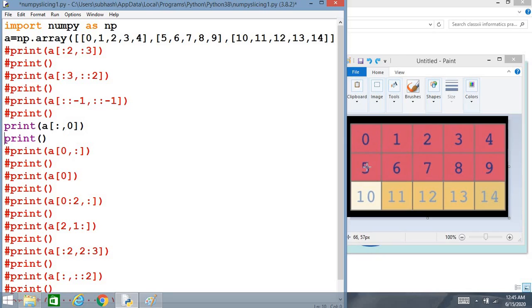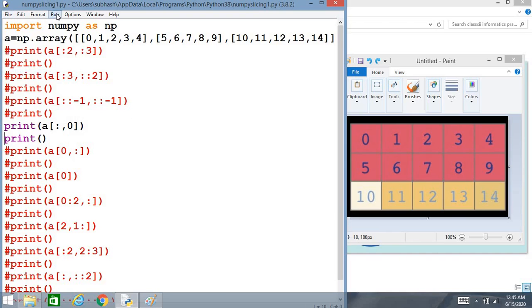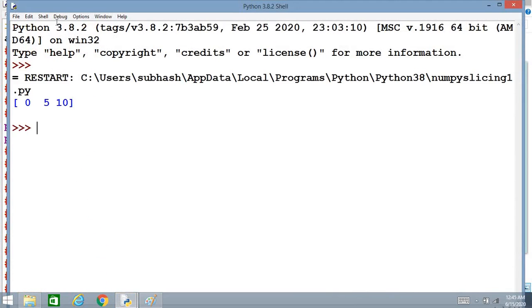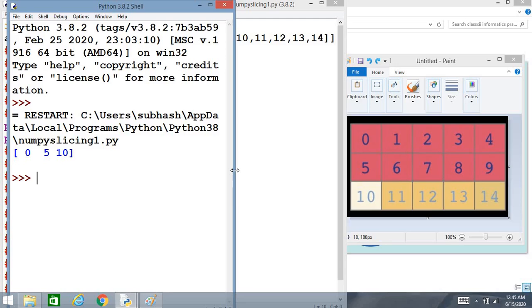So the 0th column is 0, 5 and 10. Isn't it? So the answer must be 0, 5, 10. You are getting the array as 0, 5 and 10. That will be the elements sliced from A. Okay, we will check it out. Save the file. Run. See, you got the answer as 0, 5 and 10. Hope you are understanding, isn't it?